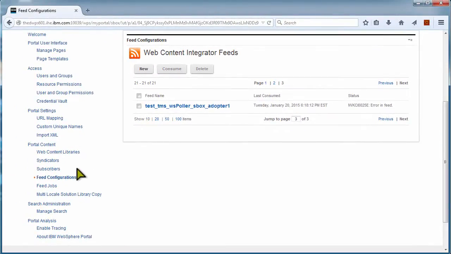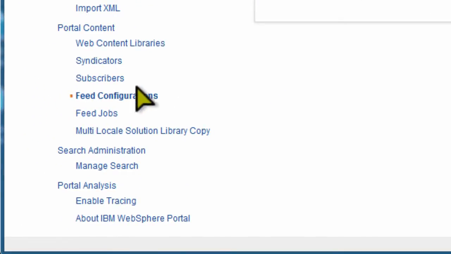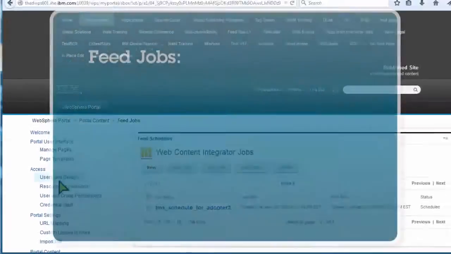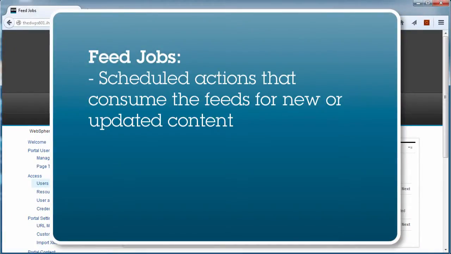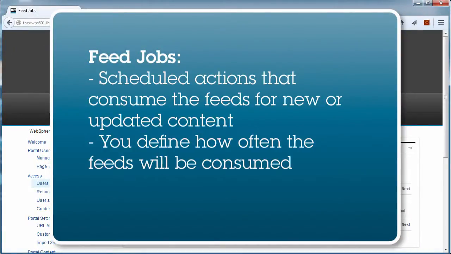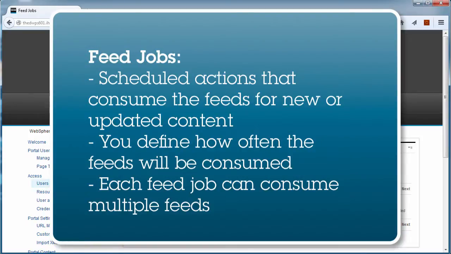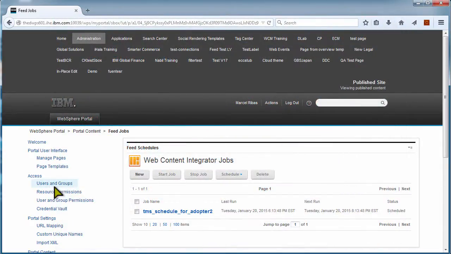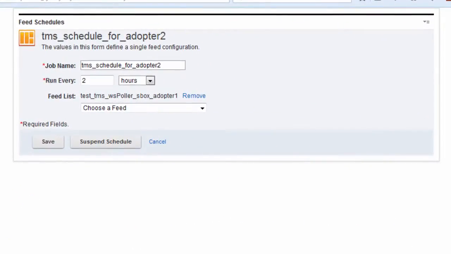On the left menu, still under the Portal Content section, click on Feed Jobs. Feed jobs are the scheduled actions that consume the feeds for new content. In the feed job, you define how often the feeds will be consumed. For each feed job, you can select a number of feeds. Just like the feed configuration, most likely you will find a feed job related to your feed configuration already created. Let's examine the feed job document. Click on the feed job name. In our case, it's TMS scheduled for Adopter 2.